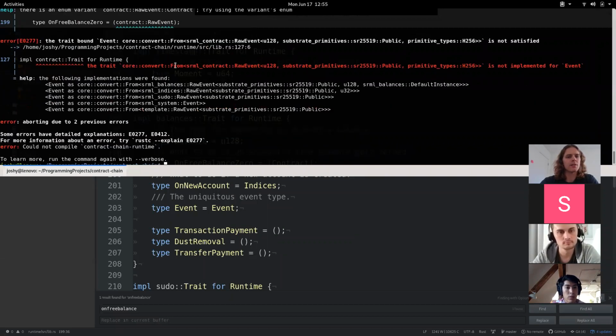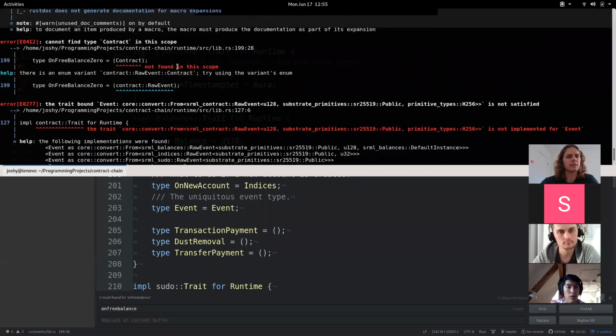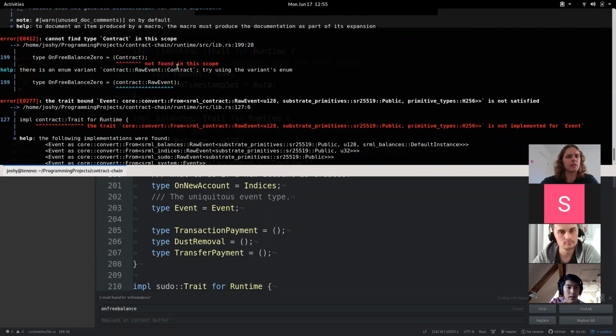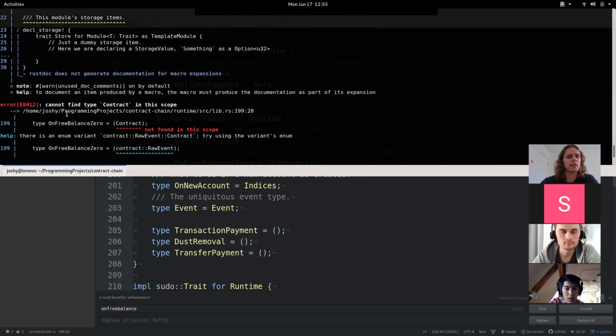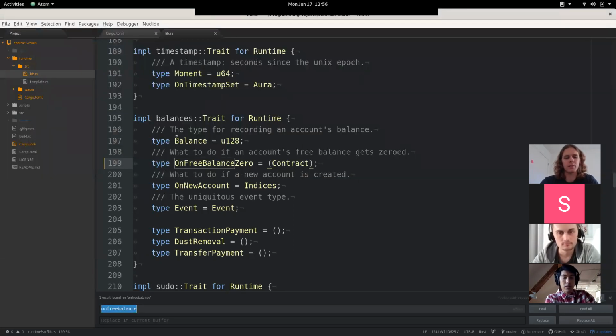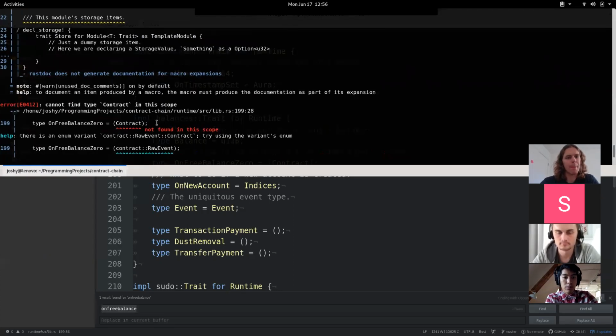Yeah. So why don't we try again. Oh, here, it's something related to the T. So did we forget to do a T somewhere? Maybe the event T is wrong. I think this looks relevant, right? Cannot find type contract in this scope. Did I spell it wrong? No. But see, it's actually talking about raw event stuff. This raw event is something related to the generic parameter.